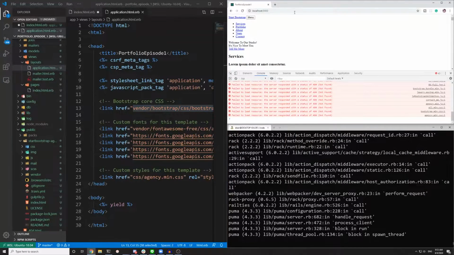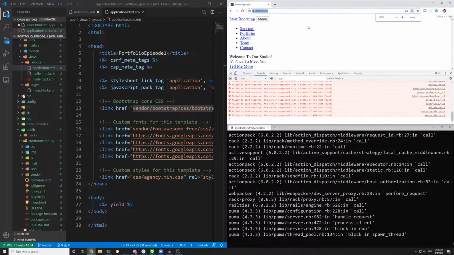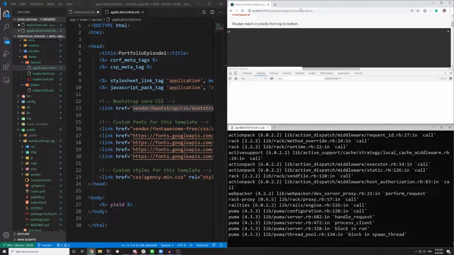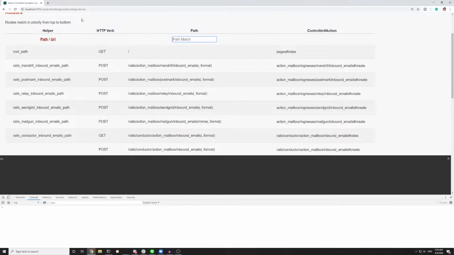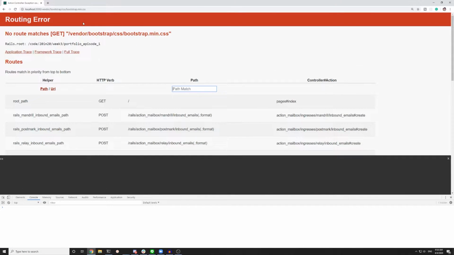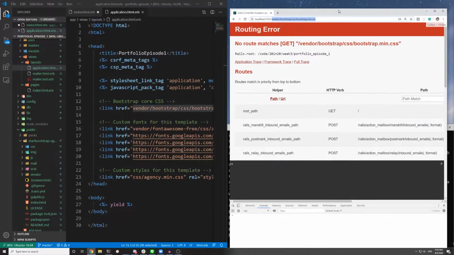So if I come over to localhost port 3000 and try to go to /vendor/bootstrap/css/bootstrap.min.css, wow, that's a mouthful, there's no route that matches this. And the reason for that is, if you go from just localhost port 3000 /, that's your Rails asset path, so that'll work.